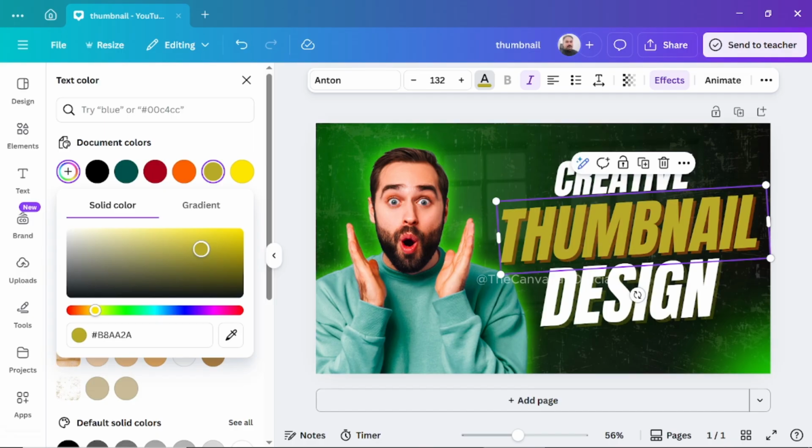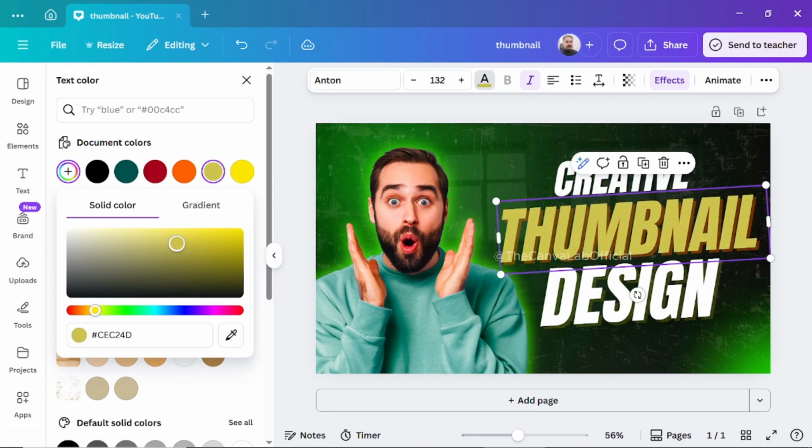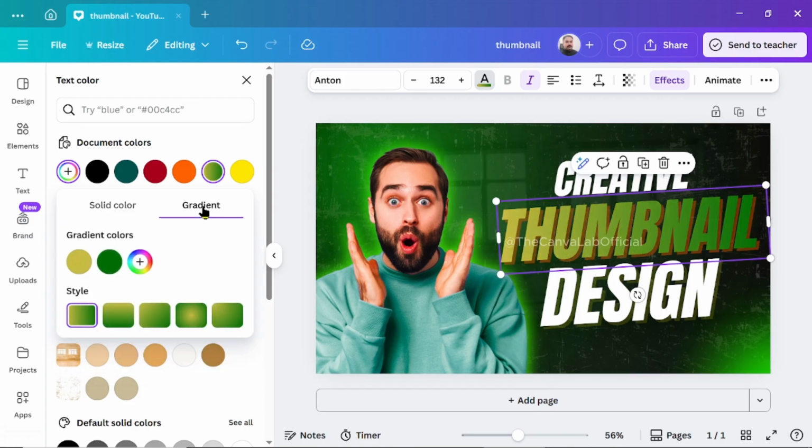As you move this point, you'll notice the text color changing as well. Here, you can see two color options, solid color and gradient. When you click on gradient, you'll notice different styles appear. Let's explore them one by one and see how the text looks.